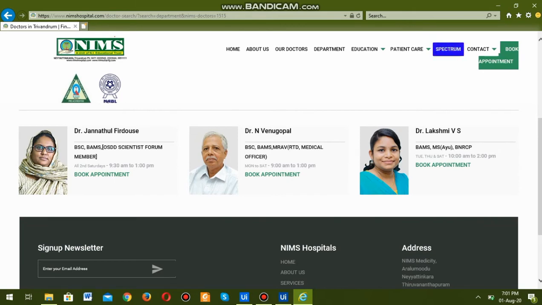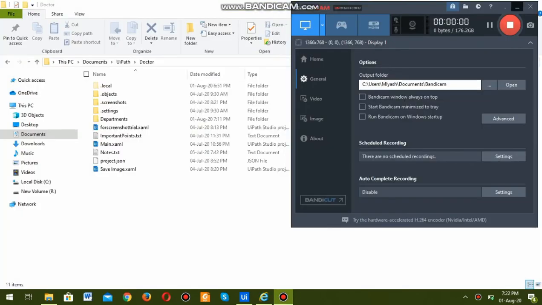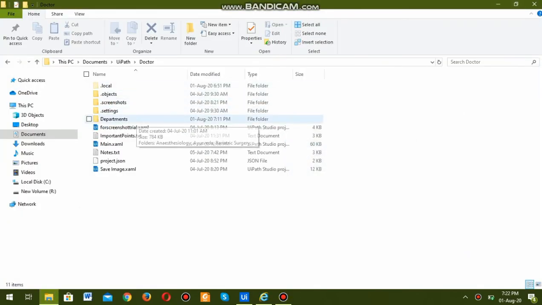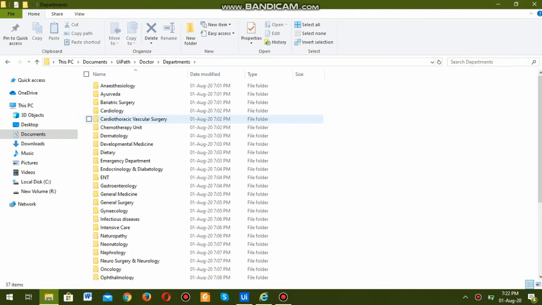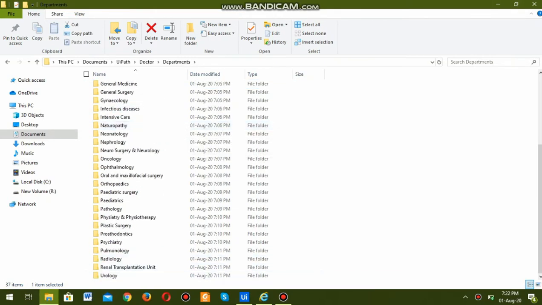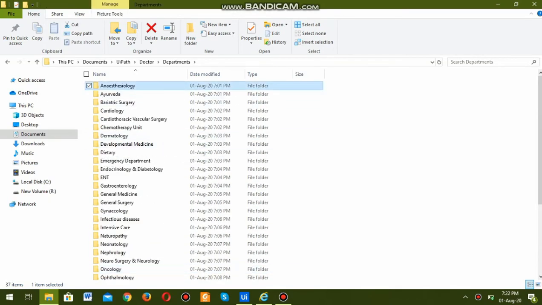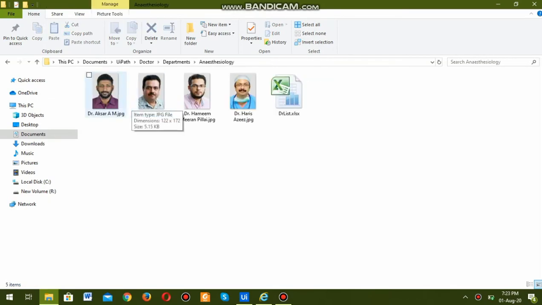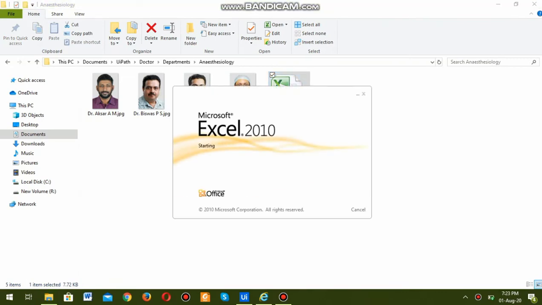This process continues for all the departments in the drop down list. Now the workflow has completed, and let us check the department folder. Now we can see we have many folders with the department names. So it has done for all the options in the drop down list. Also we can see the photos of doctors and also one Excel sheet. Let us open that.